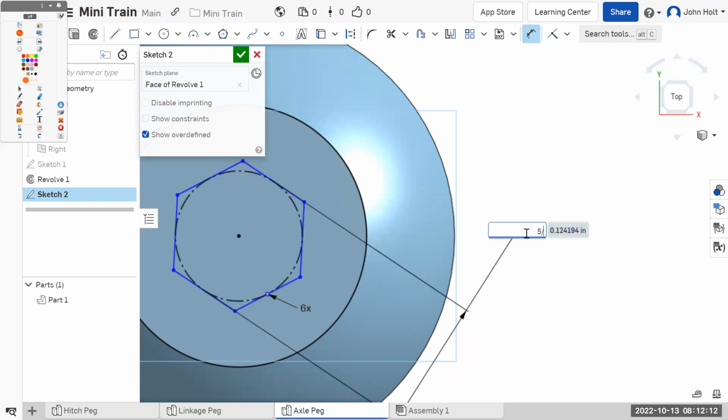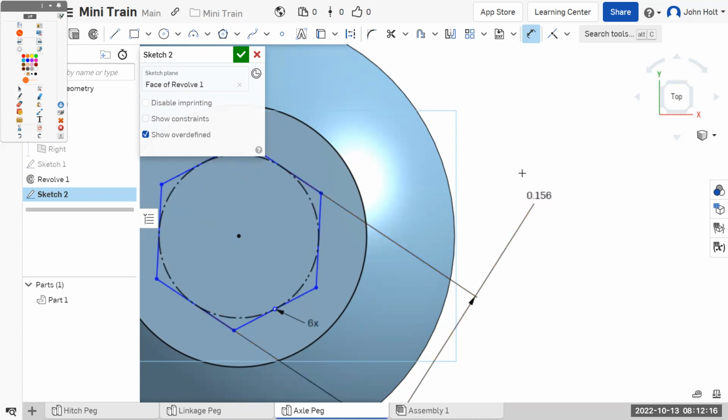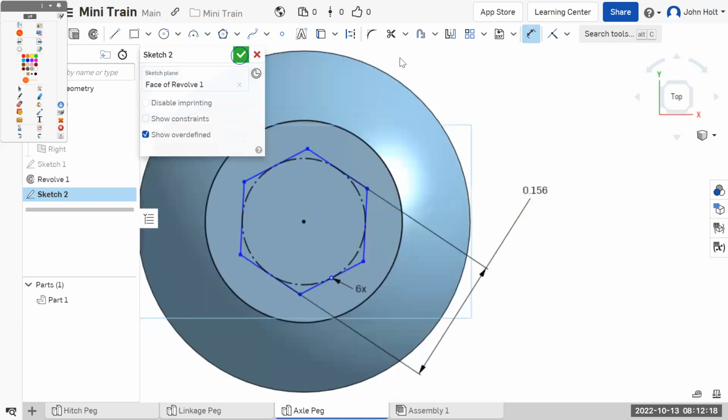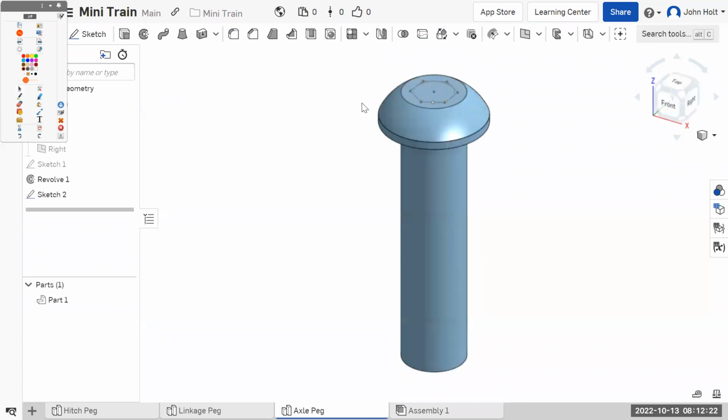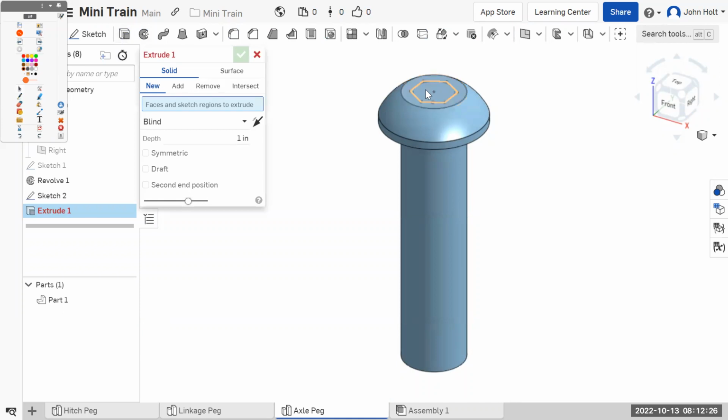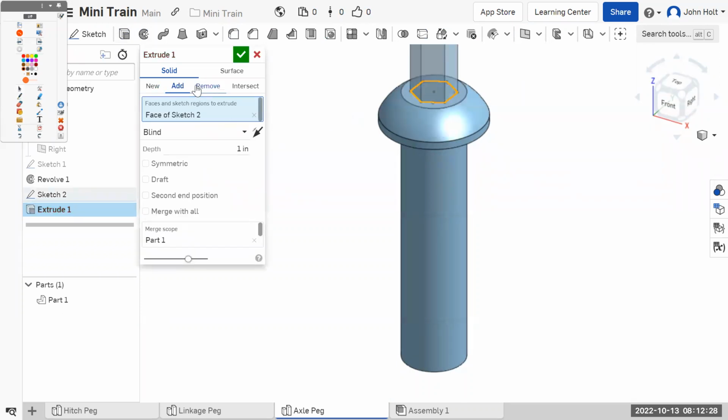We want 5/32, which is a fraction of 0.56. We'll finish the sketch. And you can see there what our polygon looks like. We're going to do extrude, choose our polygon, switch it to remove, and the depth is 0.111.